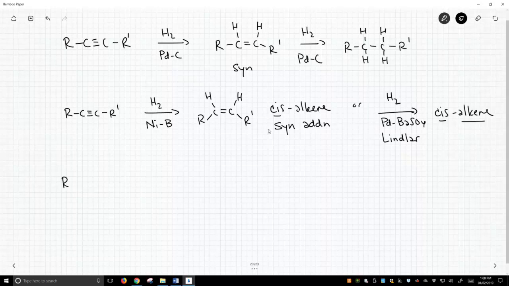Okay, as it turns out, there is another reaction that you can perform that'll allow you to get the trans-alkene. And we're not going to go through this mechanism, but if you treat an alkyne with sodium metal, that's sodium 0, in ammonia, this actually will undergo a series of electron transfers and protonations that will give you predominantly the trans-alkene.